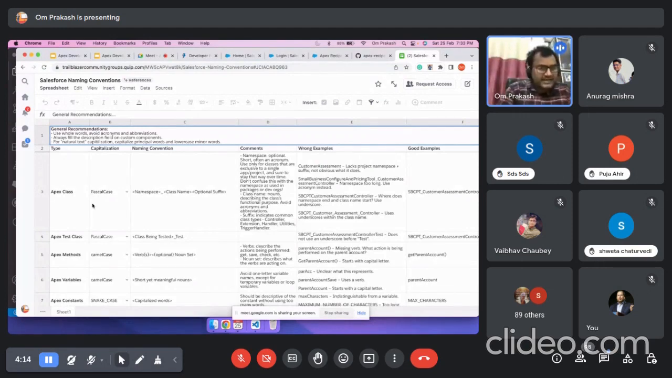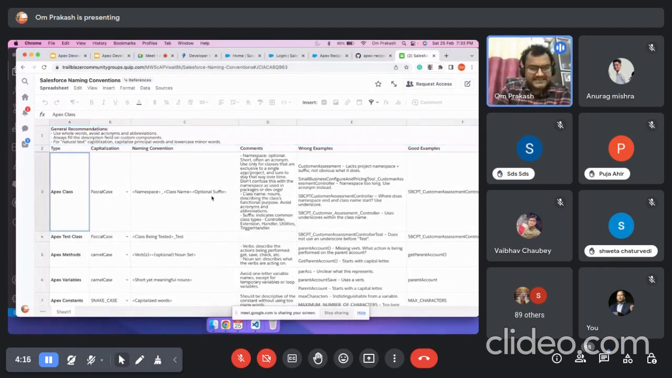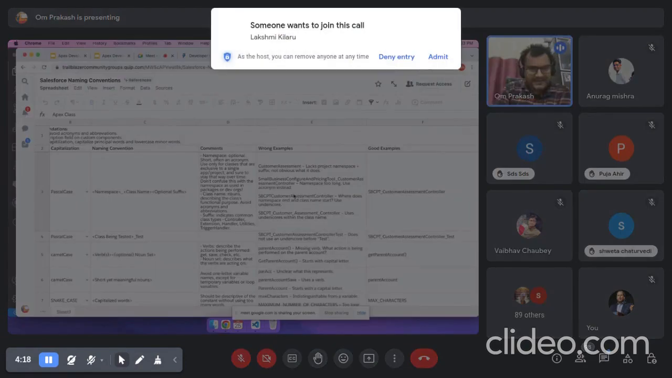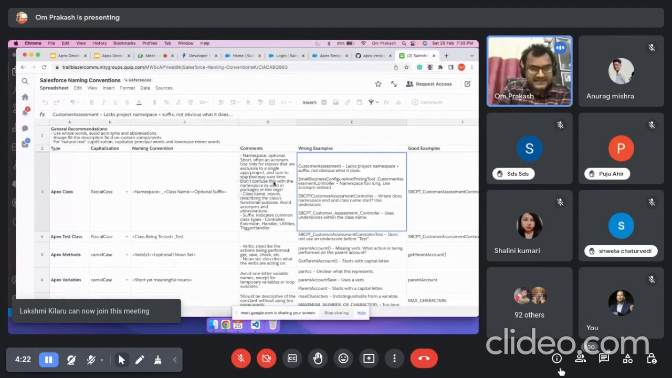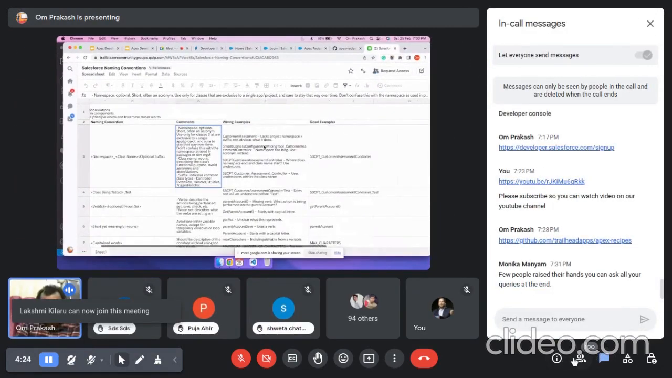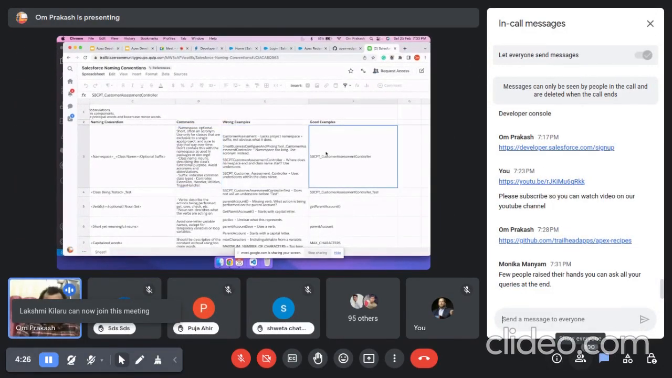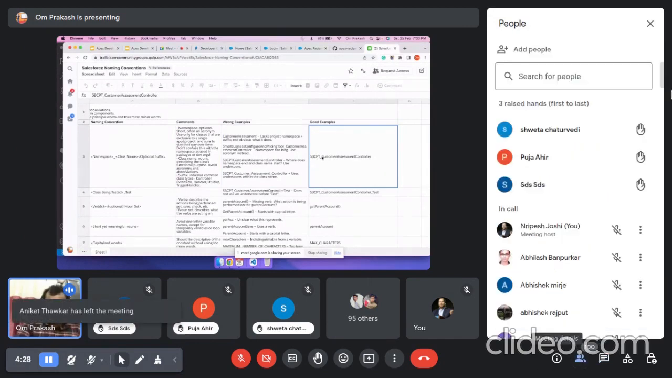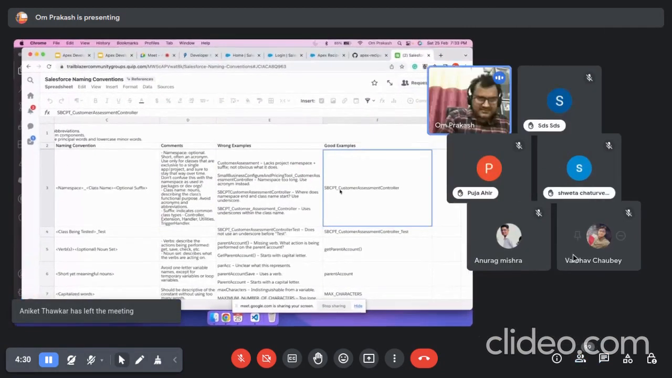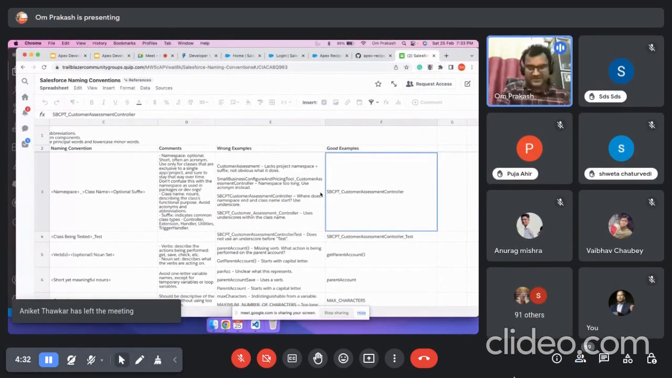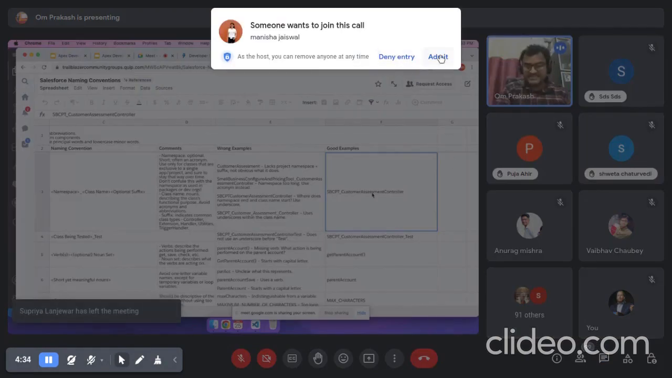So once you look, here is the apex class suggestion page. What is the requirement? They are giving some requirement, some expectations, and some wrong examples and good examples. Maybe this is something SBCPT namespace. Just leave the namespace as of now and focus directly on the customer assessments controller.